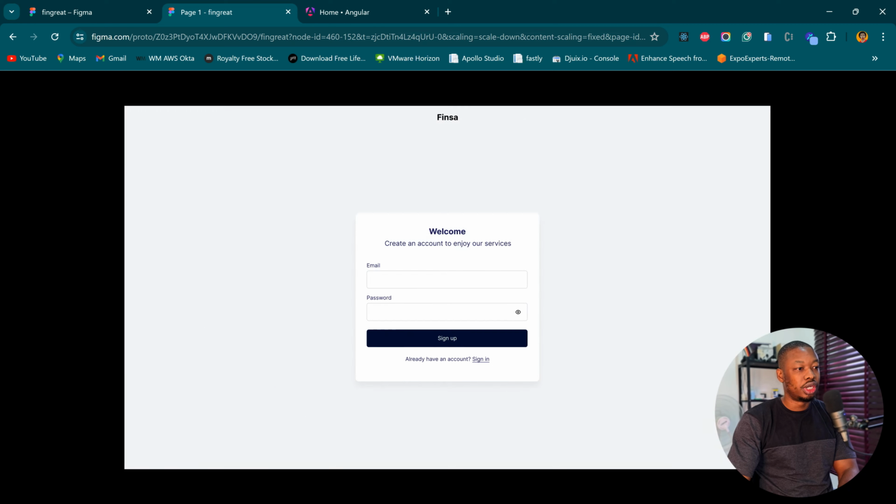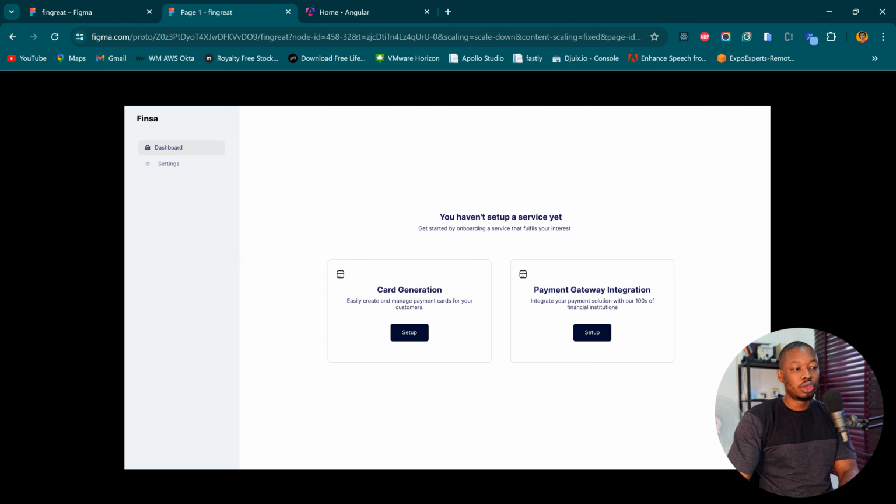Then we proceed to the create account page, the sign up page. Then we move to the sign in page. Once they are signed in, we have this presented to us on our dashboard. According to this, we are going to have 2 services we can set up. We have the card generation service and we have the payment integration service. Our focus for now is still going to be on the card generation service. However, the payment gateway integration is going to come in soon, because obviously we need to have all this together to actually be able to complete our fintech simulation.